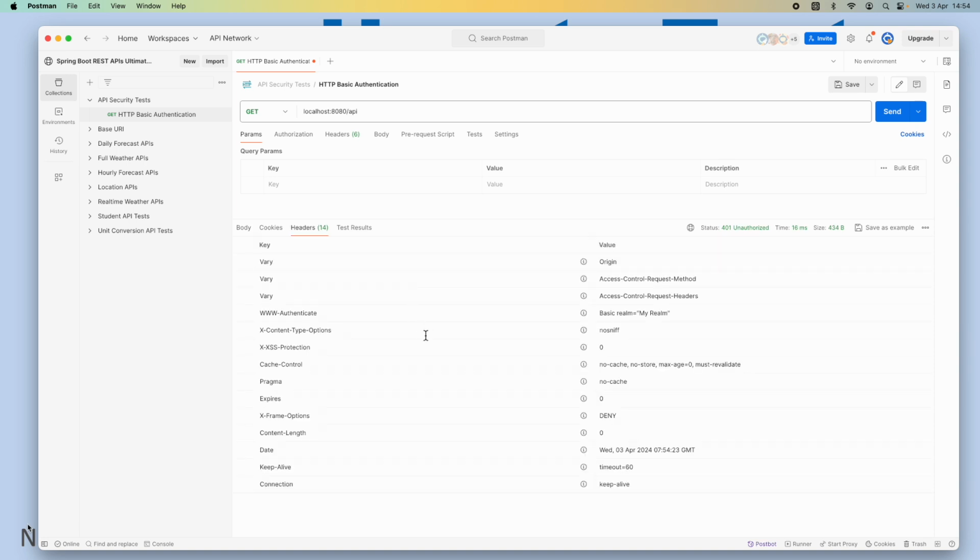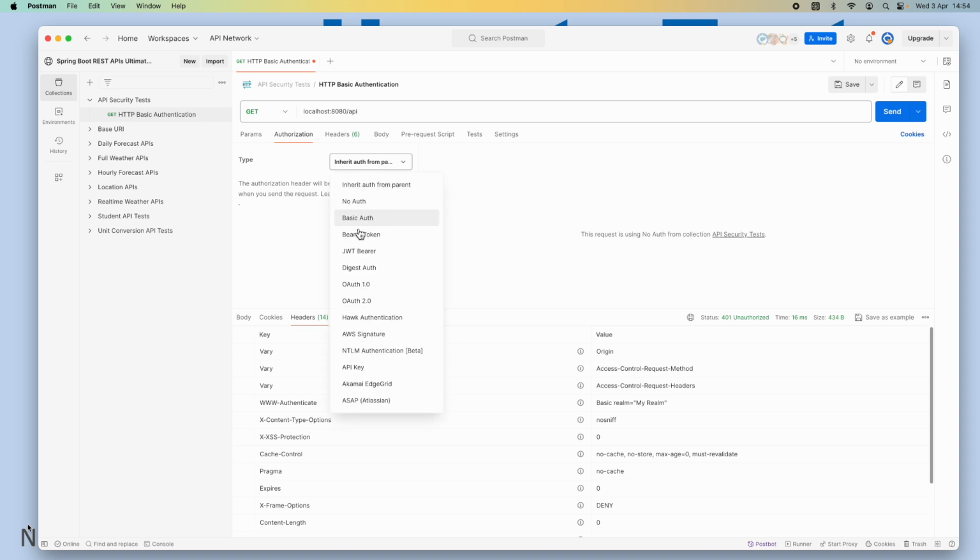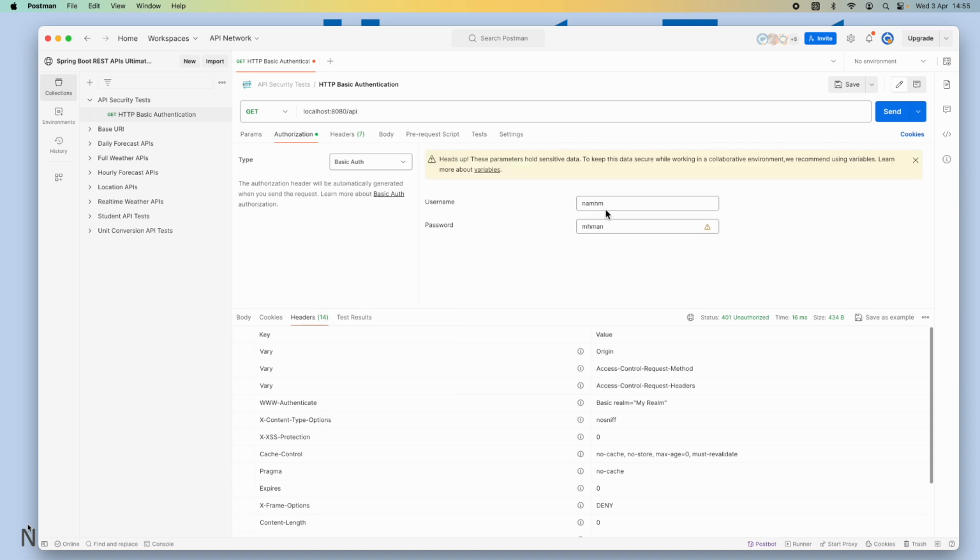Click Headers to see the details, and you can see the server sends the header WWW-Authenticate with value Basic realm equals my realm. That means the server requires HTTP basic authentication. So in the request, we need to select the Authorization tab here, and select the type Basic Auth here for HTTP basic authentication, and enter username and password here.